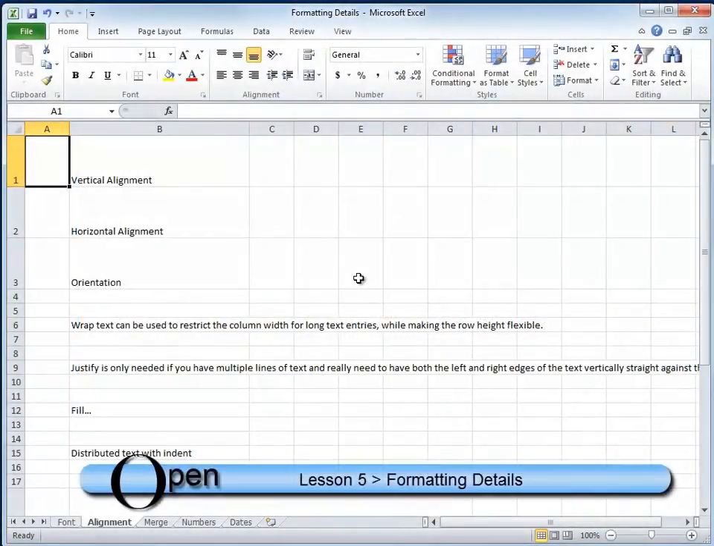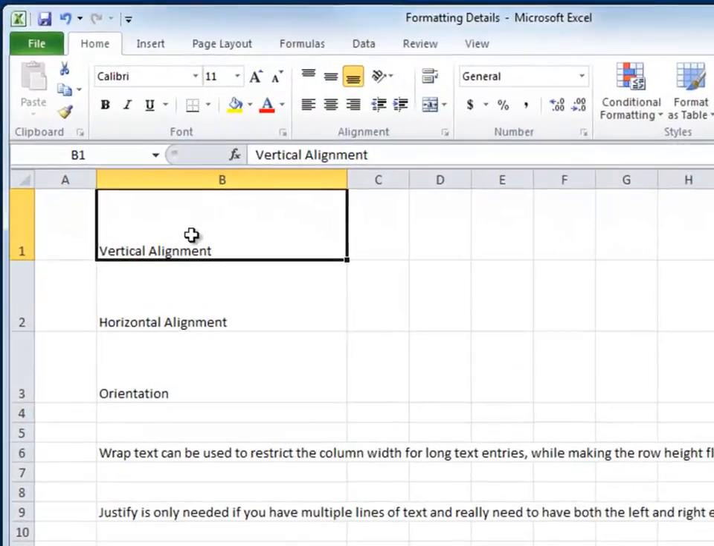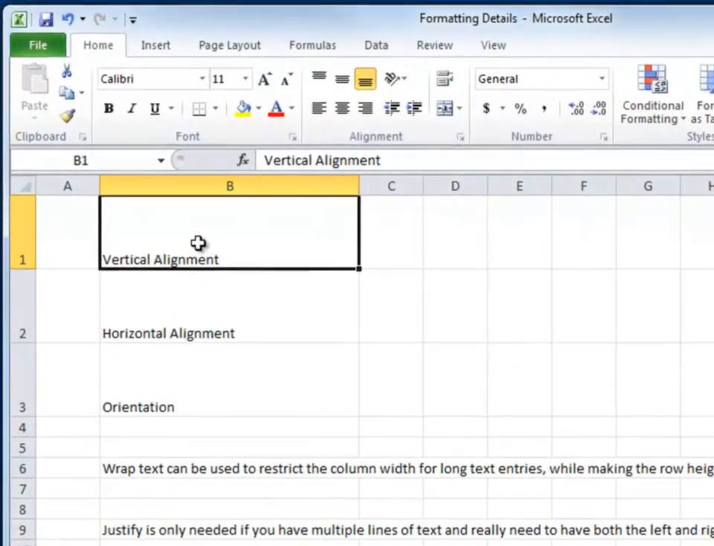If you'd like to work along with me at home, open the Project Files folder, Lesson 5 folder, and Formatting Details. We're currently on the Alignment tab, where we're going to take a look at vertical alignment using the alignment group in the ribbon. The alignment tools determine how the content of your cells sit inside the cell. For example, if you wanted to align the text in cell B1 to the top of the cell, you could click the Top Align button.